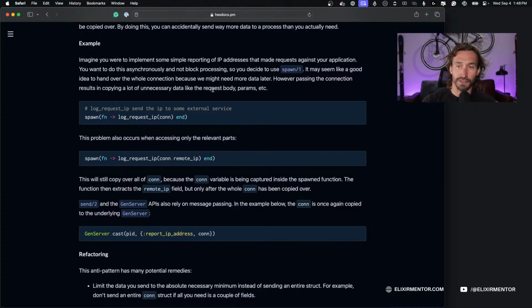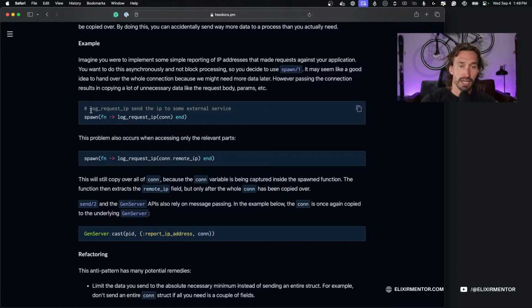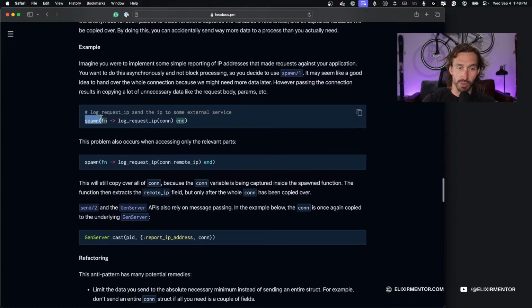Yeah, so inside of this spawn request, we're spawning a process and calling a function called log request IP. And it looks like all we want to do here is just log the IP, but they're sending in the whole connection struct or the connection map. I think it's a struct, whatever it is. But we're passing in everything. So that's request body, params. So a lot of unnecessary data.